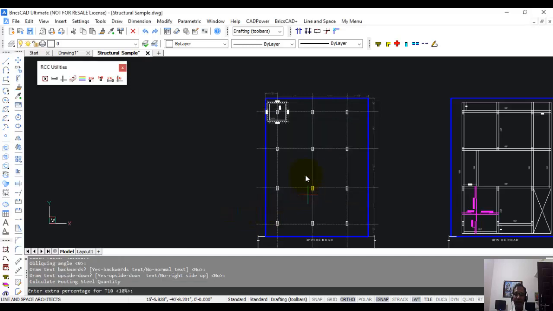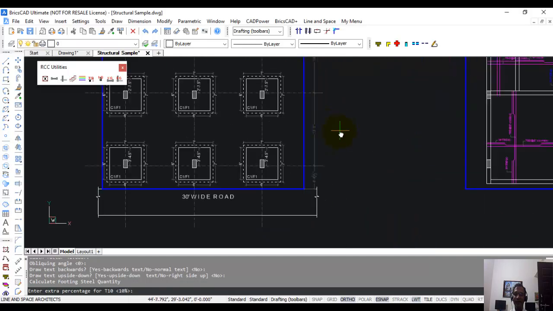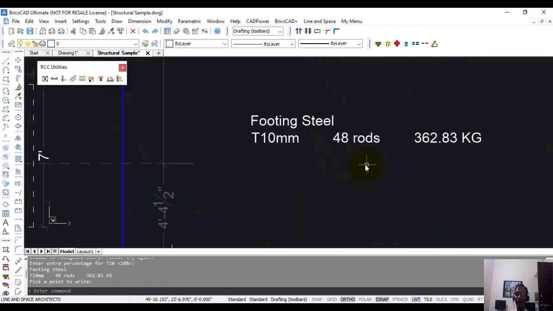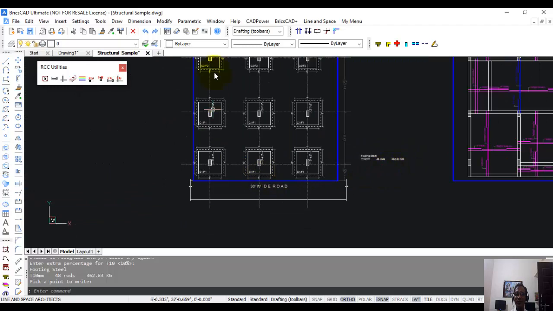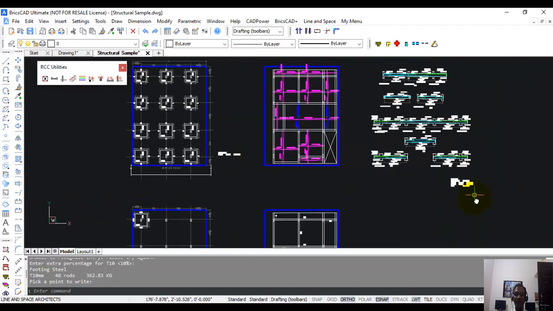Then you can just calculate the steel and you can write the footing steel. 10% extra, it will write how much footing steel is required for this. Footing steel, beam steel. You can calculate slab steel also.